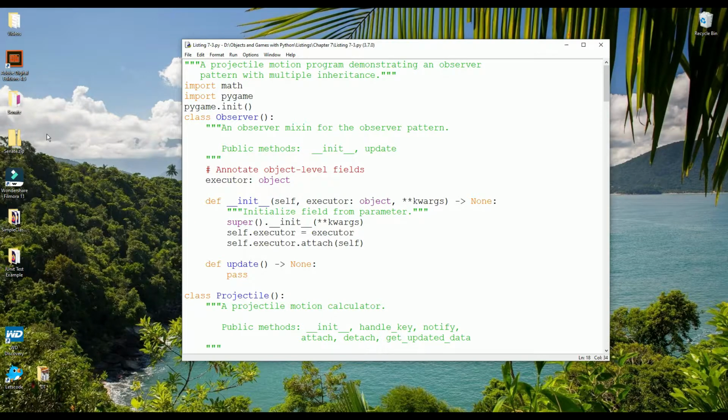In the implementation of the observer class, the initializer takes the executor as a parameter and also kwargs, as we expect this class to be part of a multiple inheritance class hierarchy, and we want to allow other parameters to pass through this method to the next initializer. Within the initializer, we invoke the superinit method, set the executor field, and attach this object as an observer to the executor. The update method is simply pass, as it will be implemented in subclasses.